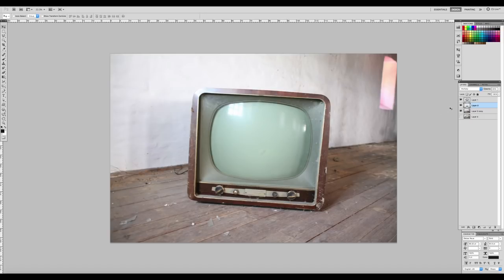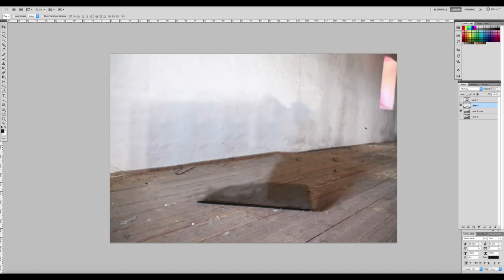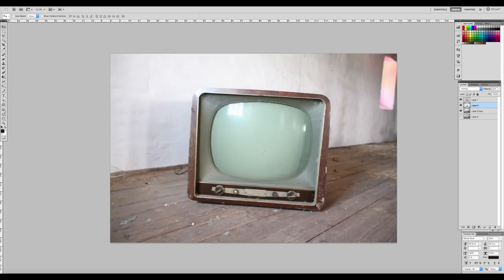So before we take this into Maya, we want to make sure we save this image separate, and then one with the full image as well. So let's move to Maya.